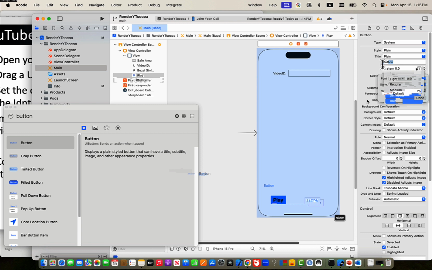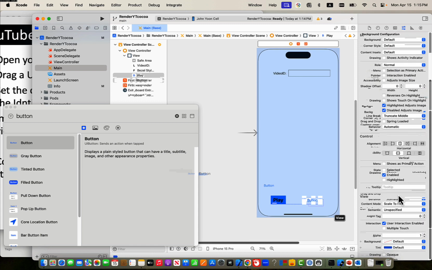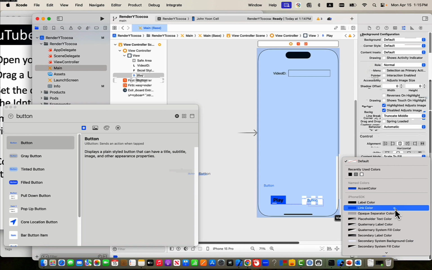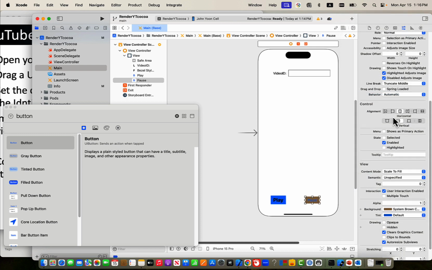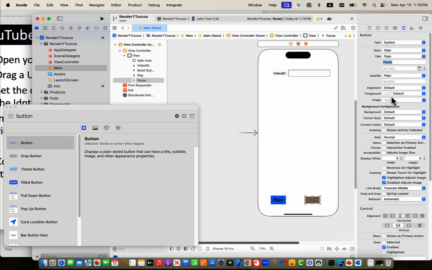Make it pause, background brown, foreground black. Make this system and bold. Size is 25, same as play.